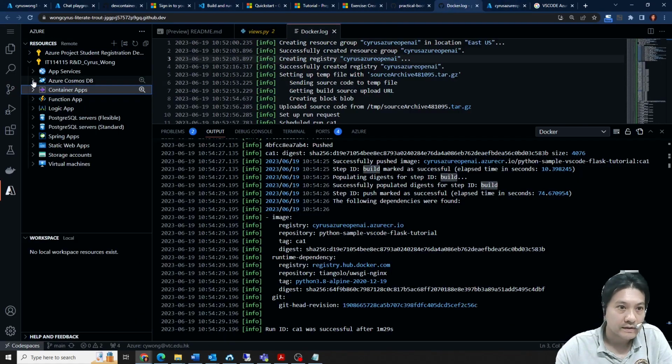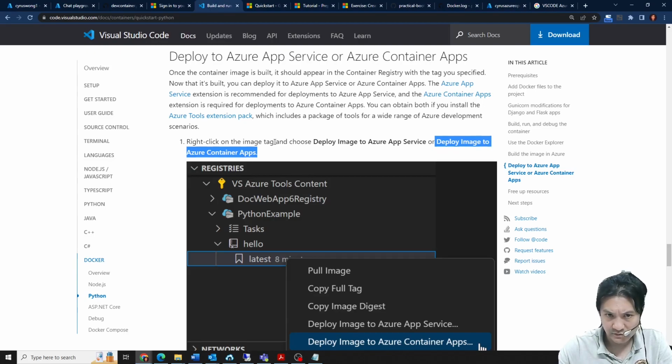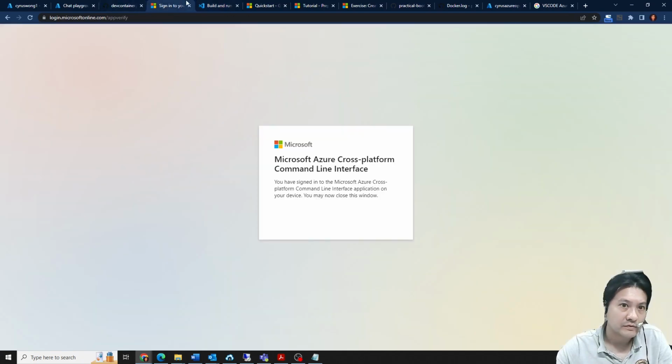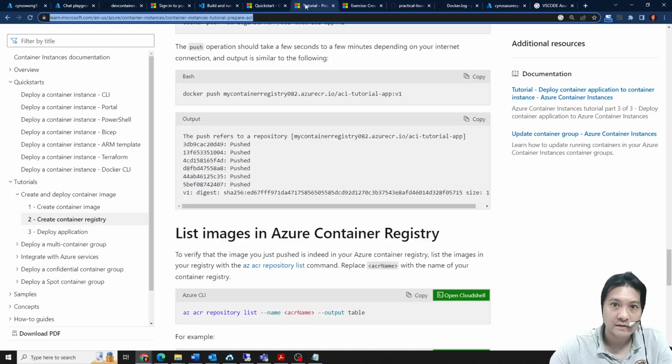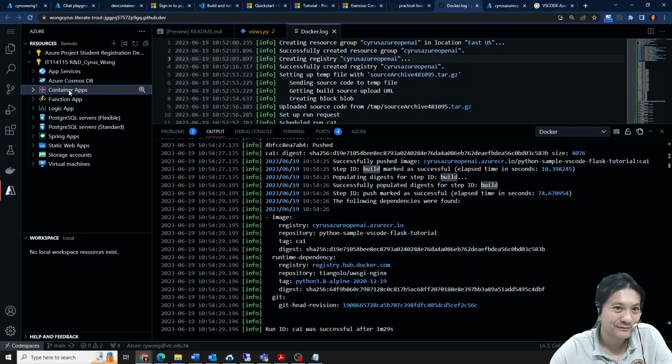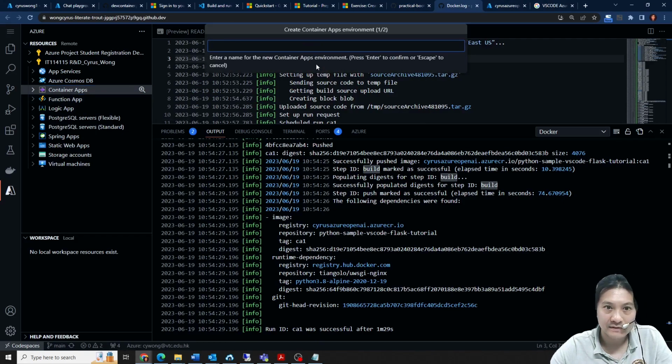This one is not working. Just refresh. Container apps here. Okay. And this is the real Azure container app. Deploy image. I've tried it before. Normally I use that platform for everything, so there's a reason why I'm not really familiar with creating a container environment.